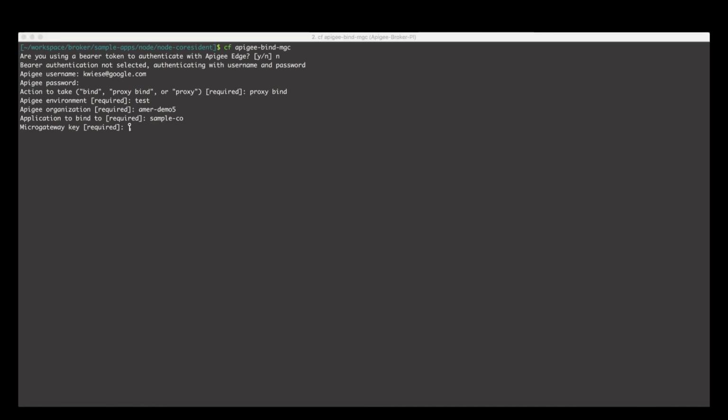Whatever your micro gateway key is, you're going to put that in here. And then your micro gateway secret, put that in here. And then the service instance, remember, was co-resident. Target application port, so this is whatever port your application is going to be running on inside the container. So in our case, it's going to be 8081. The route is going to be sample-co.apps.pcf.apigee.